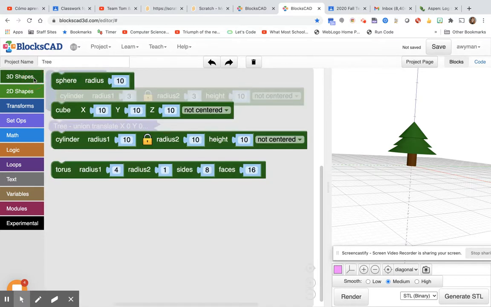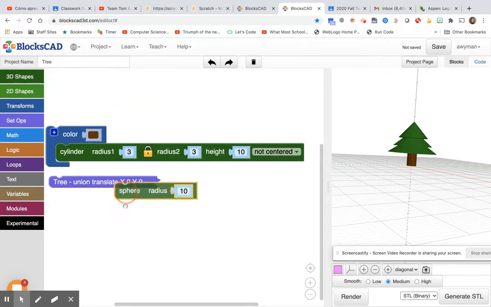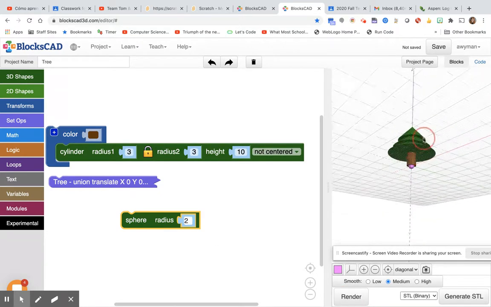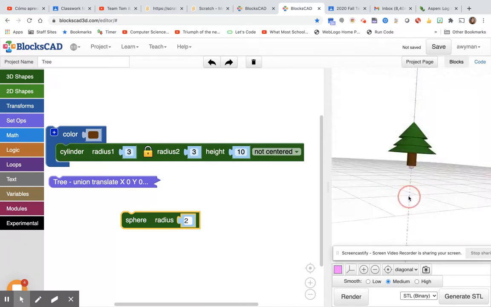Now my ornaments. I'm just going to use spheres. So I'll take out a sphere and render it. And now I can see that's way too big. So I'm going to make it a radius of 1. A little too small. Radius of 2. That looks good, but it's under the trunk. It might still be a little too big, but now I need to move it.